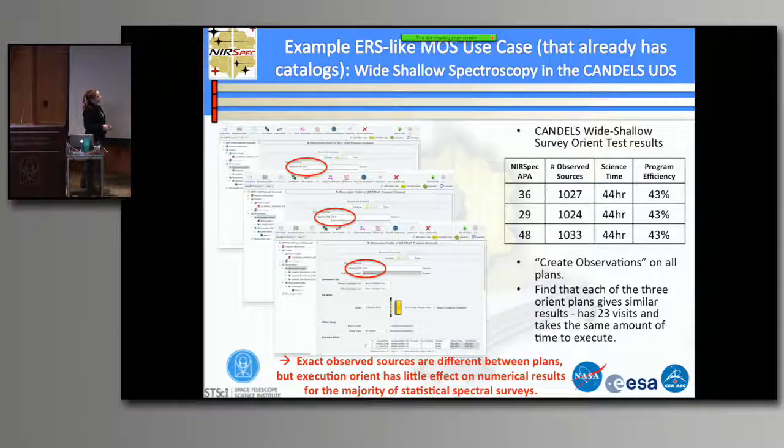And then to test the effect of the Orients, I reran that same plan at 2 additional Orients. I used 29 degrees and 48 degrees to span the range of that 23 to 53 Orient range that's even possible with the CANDELS survey. I found in one plan my 1027 sources, in the next plan 1024, and in the third plan 1033. So we're varying by 2% at most, 1%, whatever.